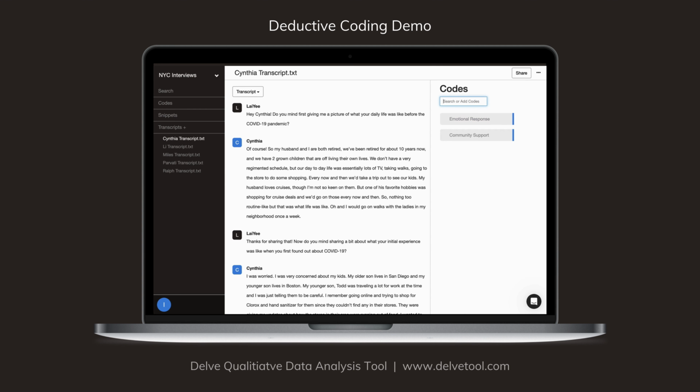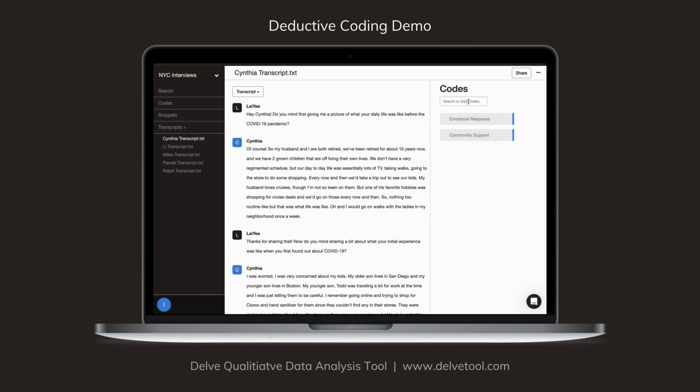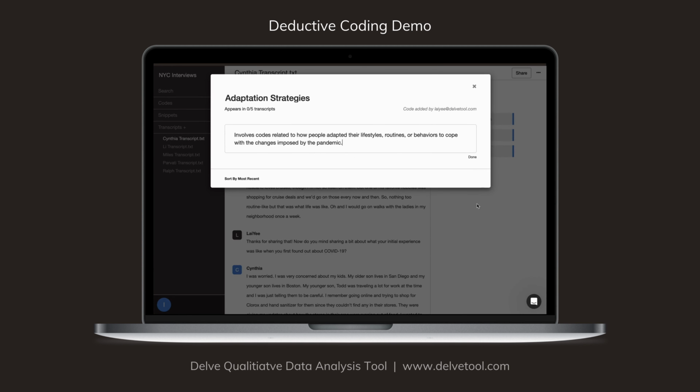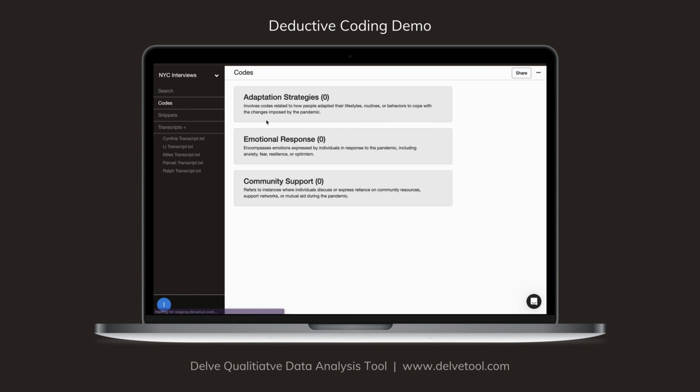Here I'm also copying and pasting my description. You can, of course, type yours in yourself. And then here's one more code, where once again I'll go into See Details and add the description. And there we go. And then if I click on codes on the left-hand side, this is my codebook. So just add each of the codes one by one, add the code descriptions, and before you know it, you have a codebook and you're ready to begin your analysis.